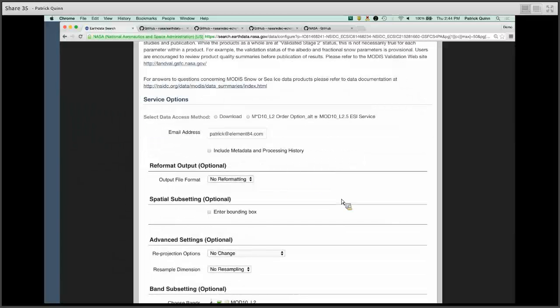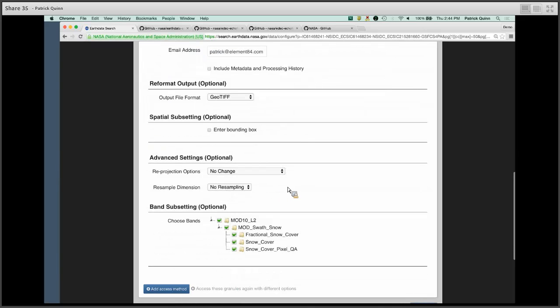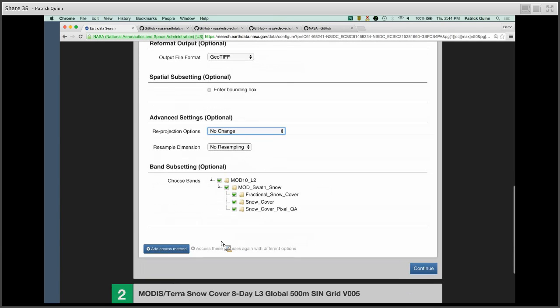So with this particular service, I can choose that I want the files in a GeoTIFF format. I can do spatial subsetting. I can choose to reproject if I want to. I can do band subsetting. So if the collection ties together 100 different parameters and I'm only interested in 5 of them, I don't have to download all 100. That can be very useful in paring down the amount of data that's coming back to you.